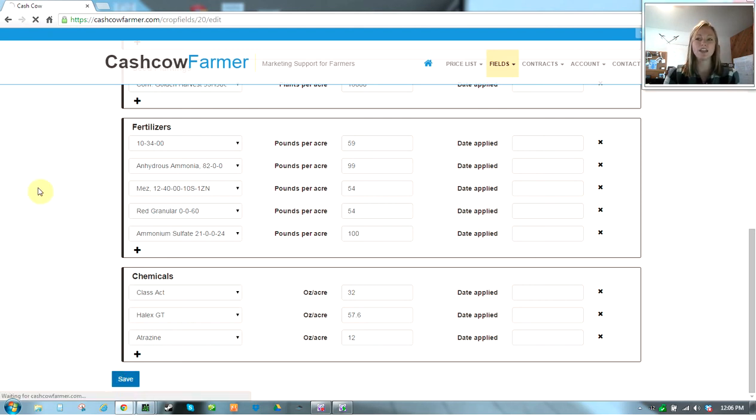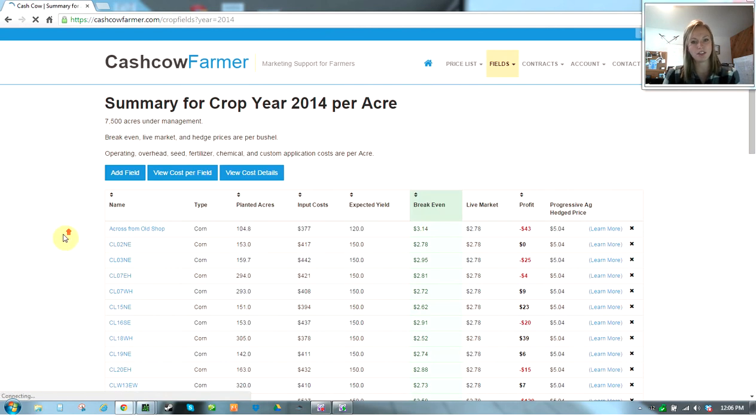Now when you save, we've already entered in our entire farm. So you're going to see all of our fields. But here's the first one, across from Old Shop. The corn type, how many planted acres there are, your input costs, your expected yield, and then here's where we're looking, your break-even costs. Across from Old Shop is $3.14. The live markets are $2.17. So then you see in this profit column that you will be losing $43 per bushel.